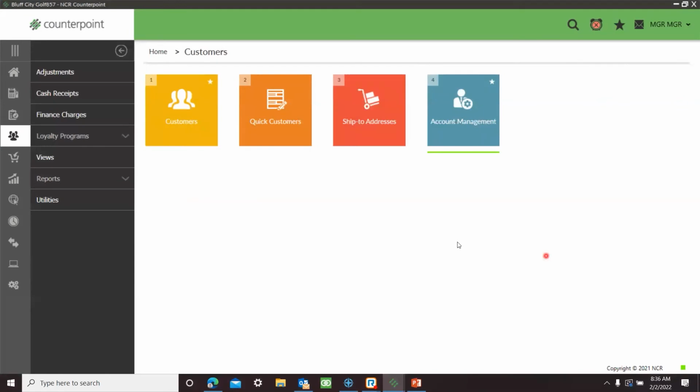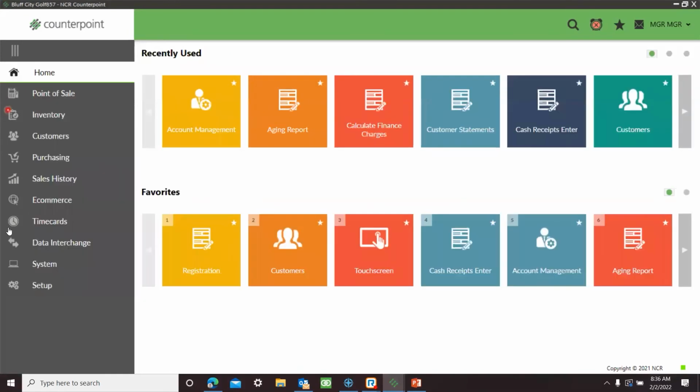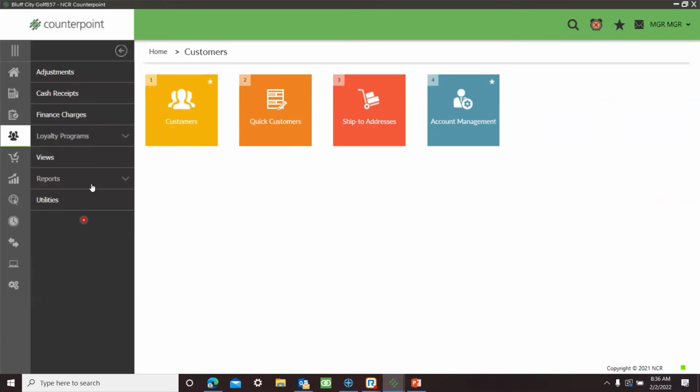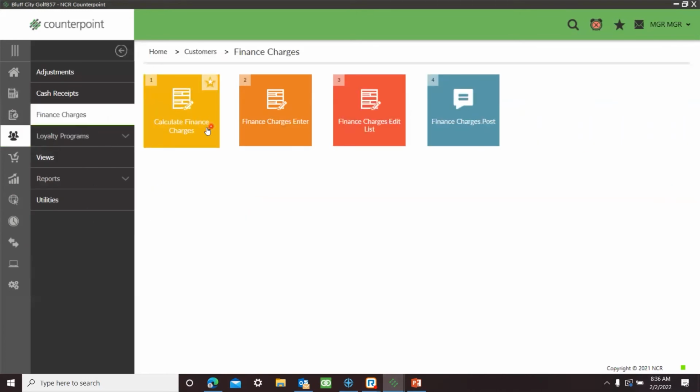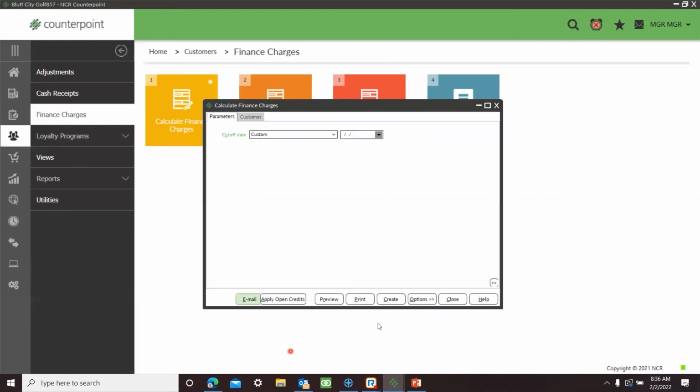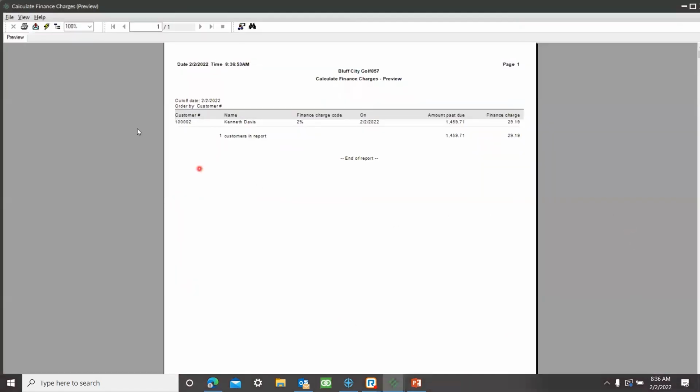Okay, so once we age the account, we're going to run finance charges if you charge finance charges. So I go to customers, finance charges, calculate. Okay, and then all I have to do is just preview it. I have to have a cutoff date. Let's do a cutoff date as today. So it'll give you a report of this customer is going to be assessed finance charges of this amount.